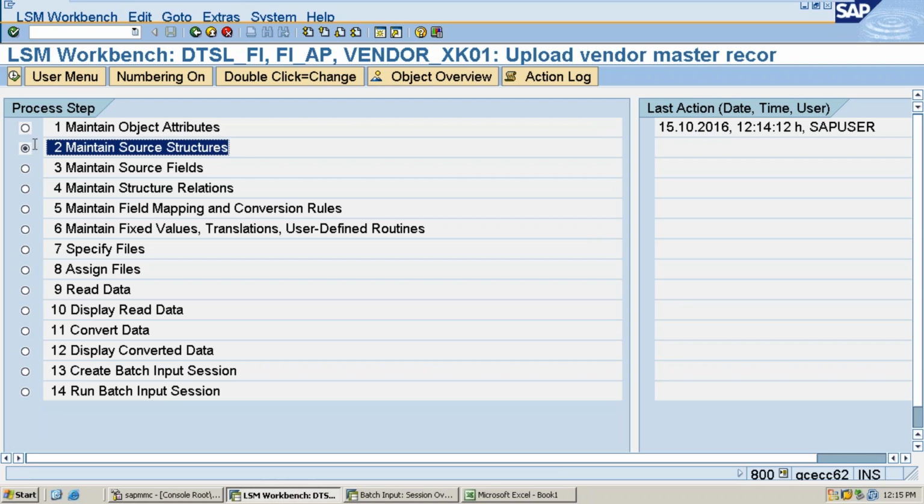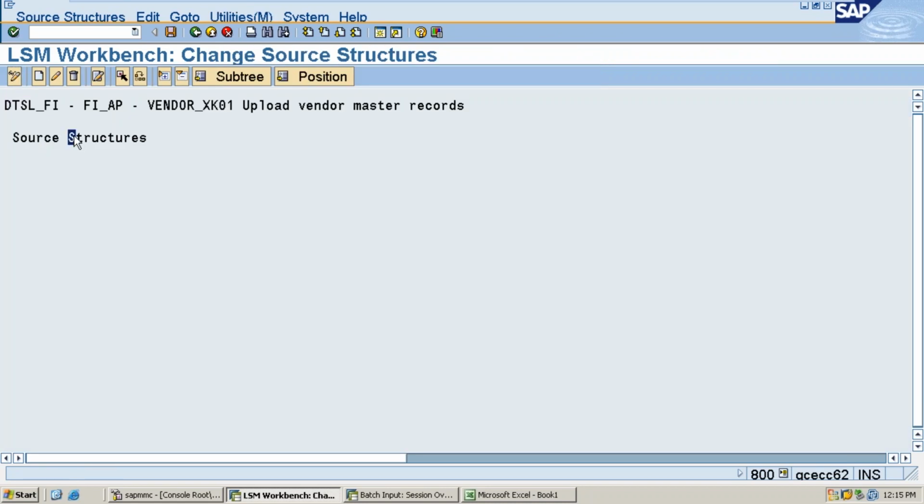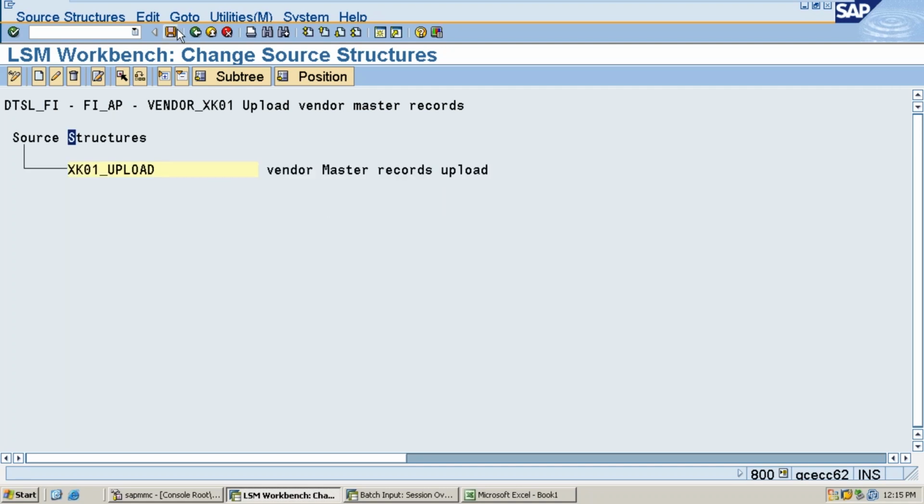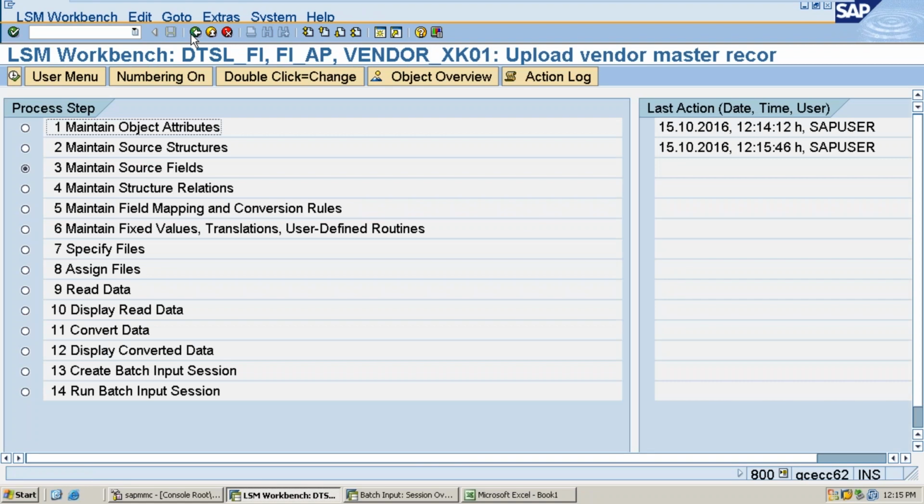Let me show you how to create the source structure. Keep the cursor here and click on the create button. The structure name I want to create here is XK01 underscore, anything you enter. The description is here: Vendor master records upload. Press enter, then save it. That's it. The second step contains only the structure. Go back. Once the first step is over, it moves to the second step.